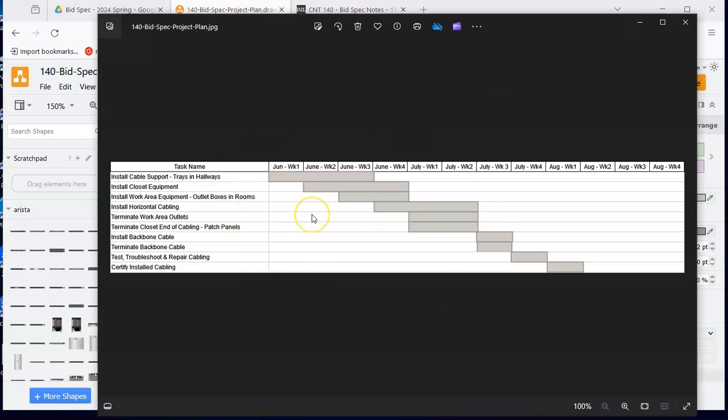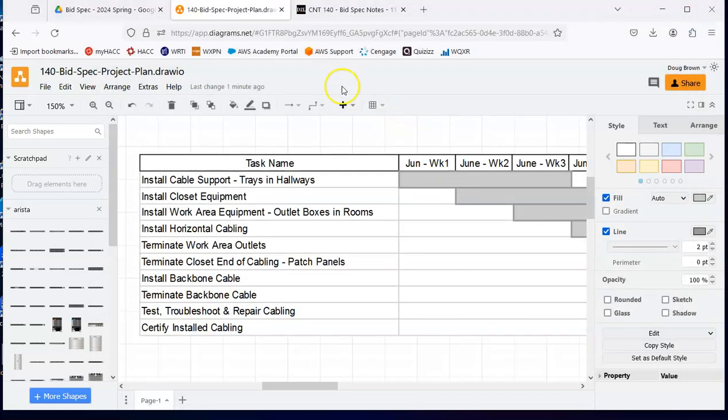This graphic file then can be submitted to D2L. D2L does not understand these draw.io files, but it does understand a JPEG. So once I get it all formatted the way I like, export that so we can submit to the Dropbox here on D2L. So there's your project plan.